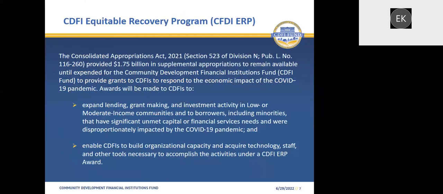Awards will be made to CDFIs to expand lending, grant-making, and investment activity in low or moderate income communities and to borrowers, including minorities, that have significant unmet capital or financial services needs and were disproportionately impacted by the COVID-19 pandemic, and to enable CDFIs to build organizational capacity and acquire technology, staff, and other tools necessary to accomplish the activities under a CDFI ERP award.